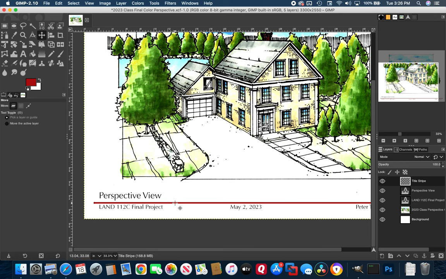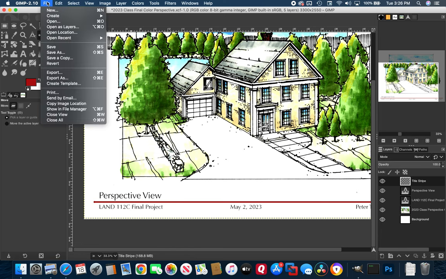I click it and I can pull it up a little bit to right about there. And you can use your arrow tools to nudge it. I'm just tapping with the arrow tools now to just move it a little bit. And I'm going to call that good. Good time to hit save.